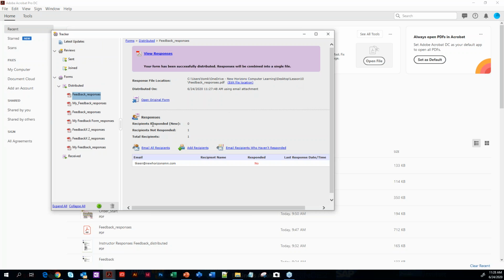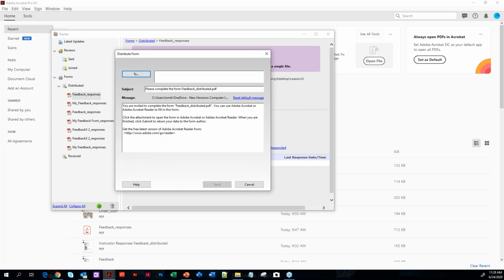So in this case, I can see my responses: no responses yet, recipients not responded 1, total recipients 1. At this point, I can see who this goes to, and if I would like to send this to a new recipient, I could click the Add Recipient button, and then there's my chance to add someone else to the form.